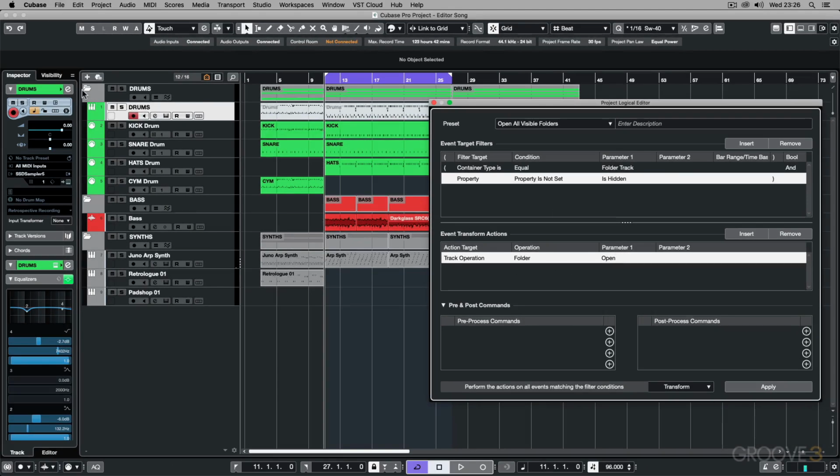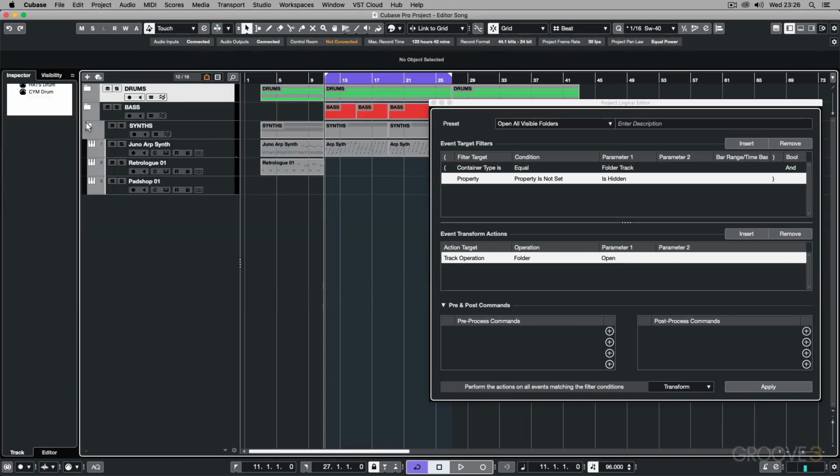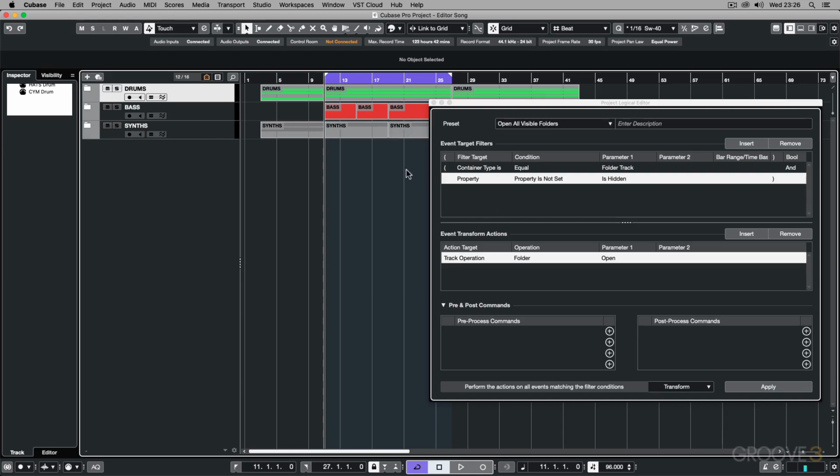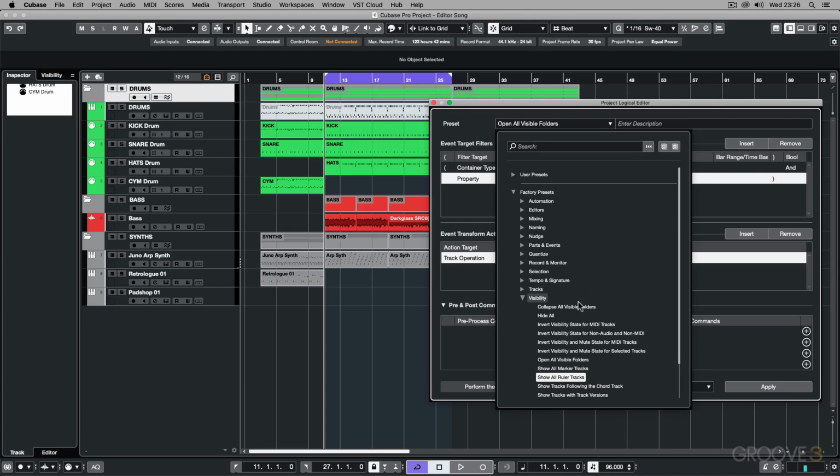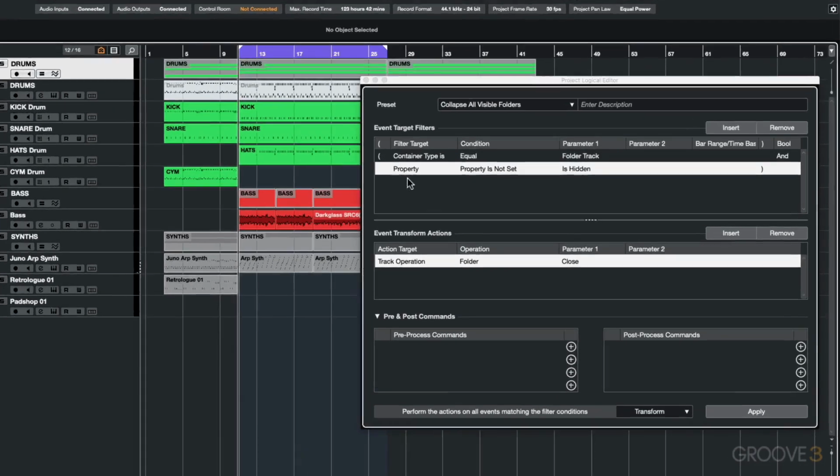So let's just minimize these folders over here and test this out. We're looking at folders, and if it's a folder track and it's hidden, it's going to be opened. And voila, there you go. And it's the same for the collapse all visible folders. Everything is the same here.